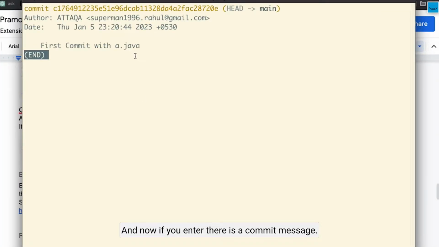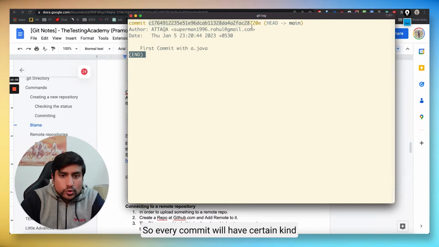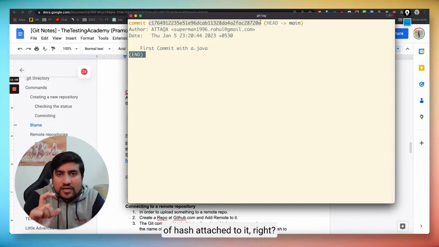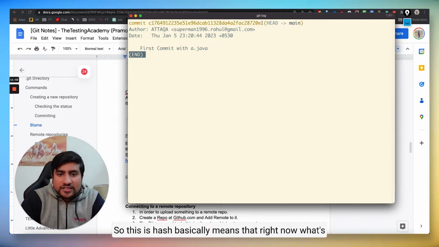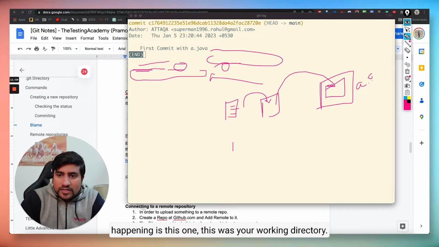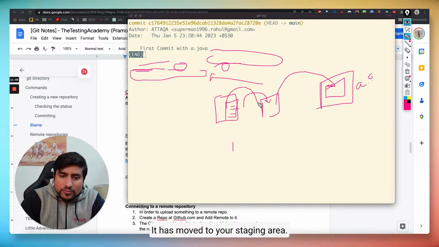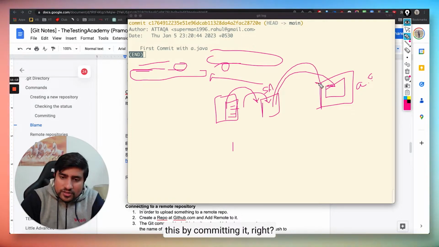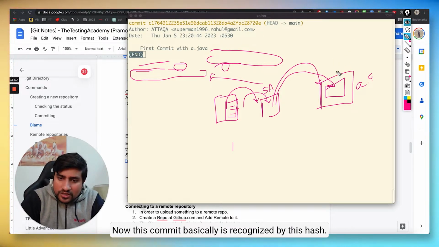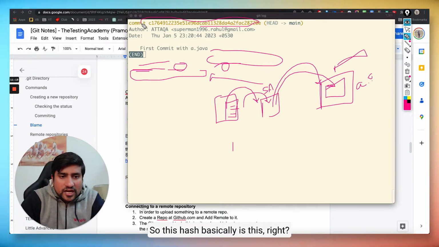Now if you enter, there is a commit message. Every commit will have a certain kind of hash attached to it. This hash basically means that this was your working directory, it has moved to your staging area, and after that you have moved it by committing it. Now this commit is recognized by this hash.